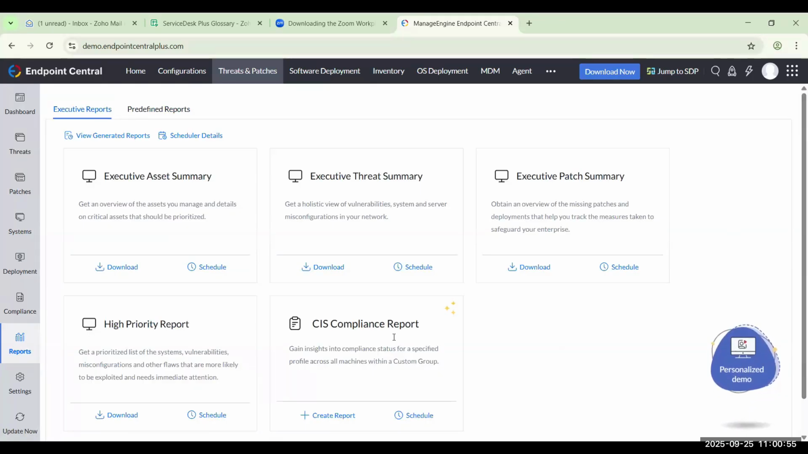So you have like a CIS compliance report or an executive patch summary. You have all that here, which you can generate and send, or you can also schedule it to be sent maybe every week, every month, every few days to whoever it needs to be sent to, so that you don't receive emails or calls that, hey, where's my report? All right. So that deals with the threat and the patch management.